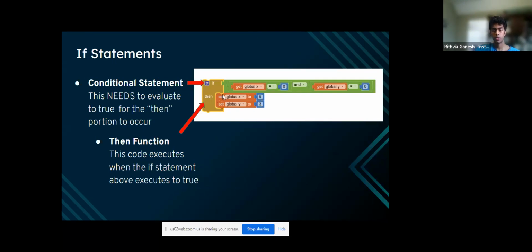So in this situation, if the global variable x is equal to 0 and the global variable y is equal to 0, then I want to do this certain task. So if this if condition is not met, if after I do all these calculations it's false, then I won't execute this then statement. This would only execute if it's true. So using this conditional, you can control the flow of your program and set branches on where your program is going.